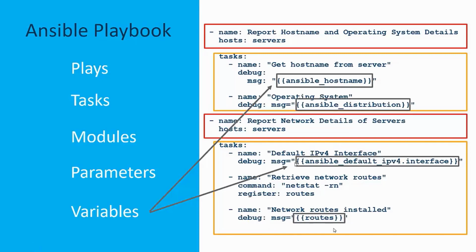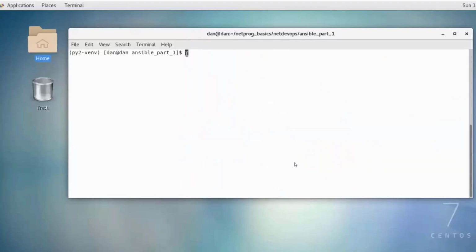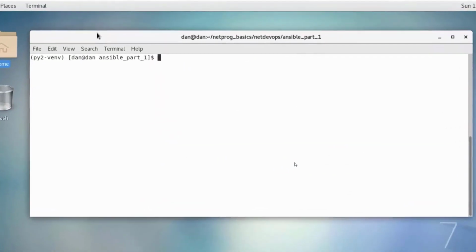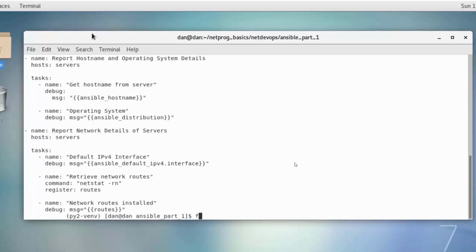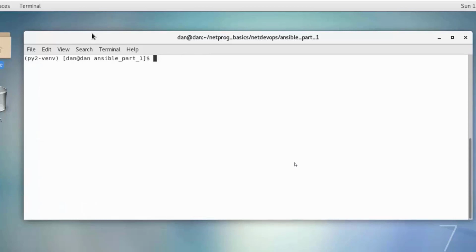Let's take a look at this in action. I'm using CentOS 7 as my developer workstation. I'm going to cat out the example1.yaml file and take a look at our playbook. This is the same playbook we looked at in the slide deck. I'll clear the screen, and then I'm going to run the command ansible-playbook, put in the --user parameter for my username developer, and I'm going to run example1.yaml.